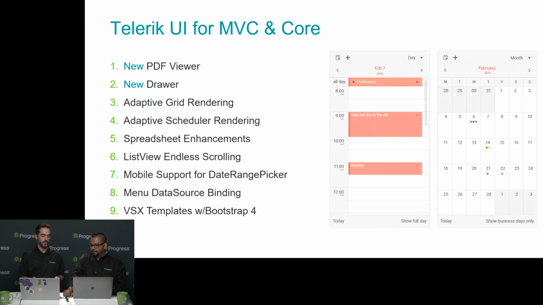Yeah. The new drawer component, I have to show a demo for that in a few minutes. This is one of my favorite new components. It's a really cool menu-style interface that is something you would see in a responsive web app or even on a Windows Store application where you have a nice fly-out menu. It's a really great addition to the suite.